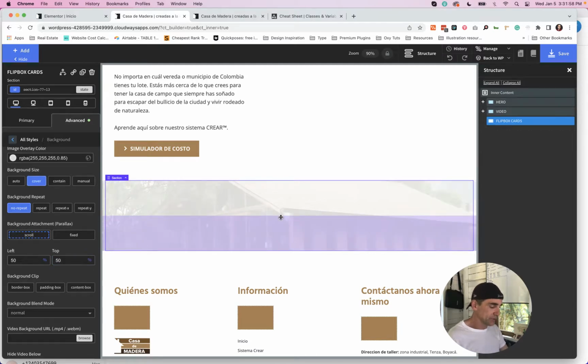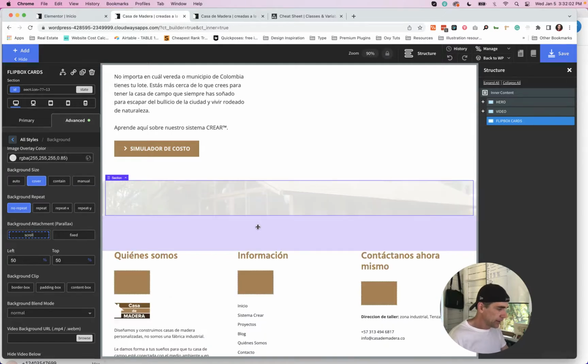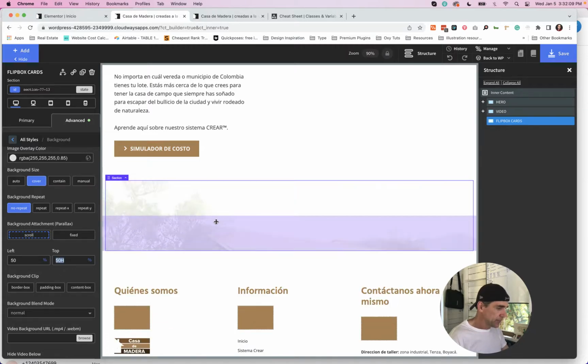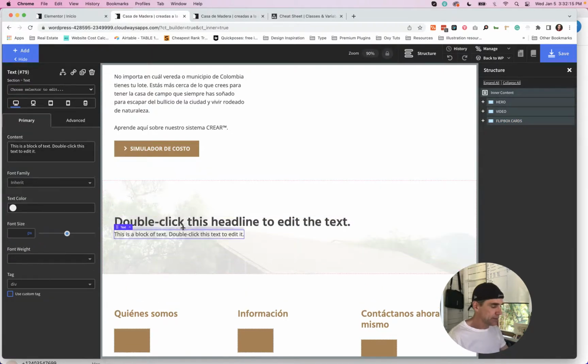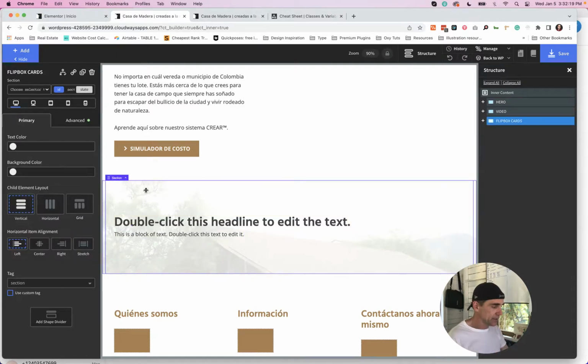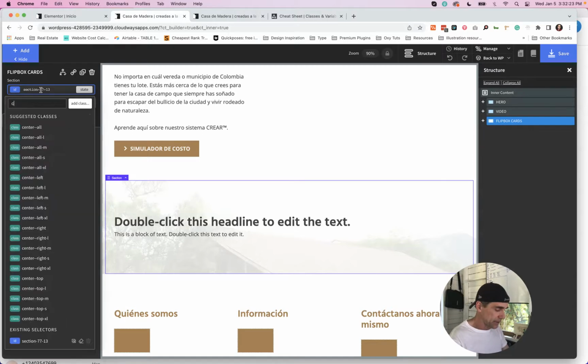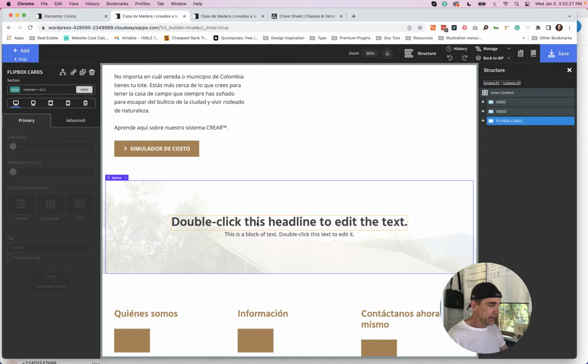So next thing we're going to do is get a heading in here. Whoops. Let's get out of that. Let me do Command Z. Okay, so we're going to get a heading in here, and we're going to get a text box in there. Now I want all of this to be centered, top and bottom, left and right. So we're going to go back to the section, and we're going to add an Automatic CSS class, and it's going to be center all. Okay, so we got that.